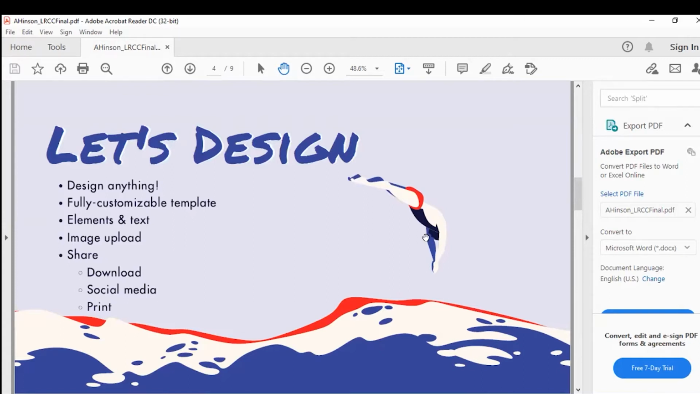You'll also see that you can upload your own images. And finally, after customizing your design to meet the needs and wants of your company, you will see that you can share it, you can download it, share it to social media, and Canva even has a print company that you can place a print order and get it to your doorstep within just a few days.